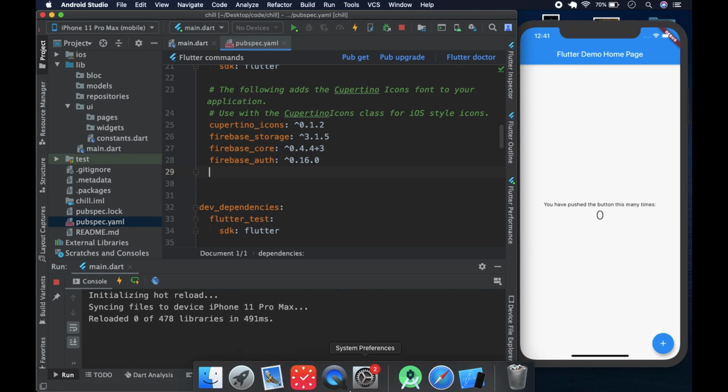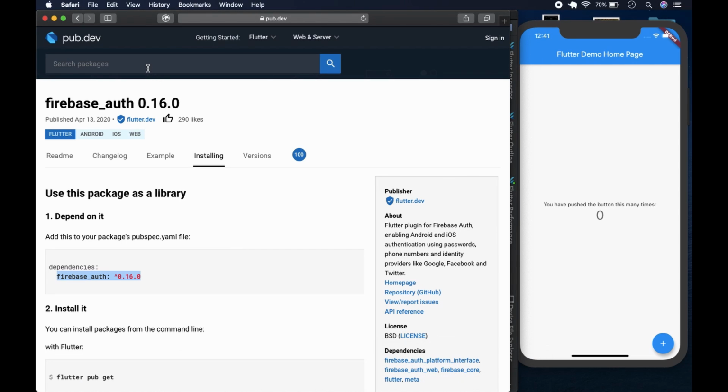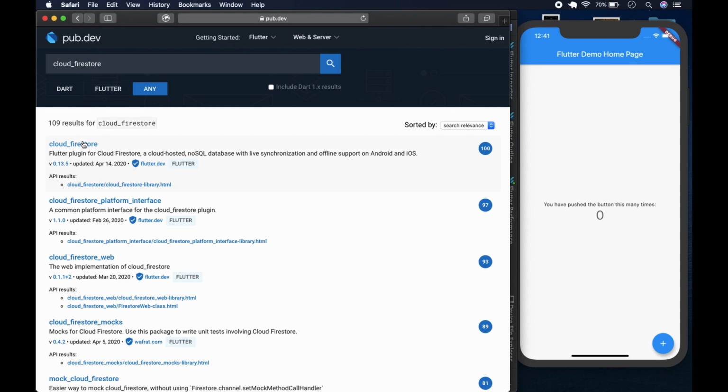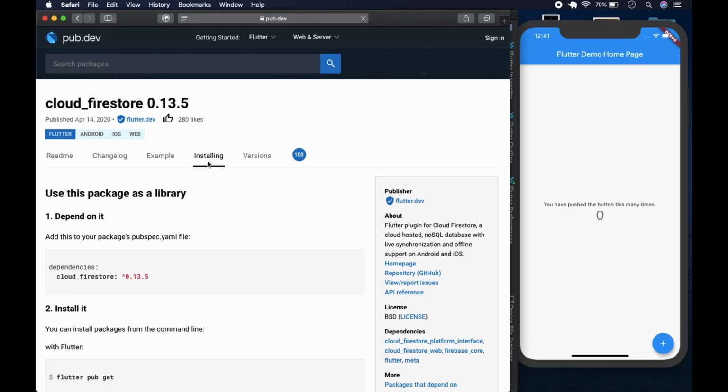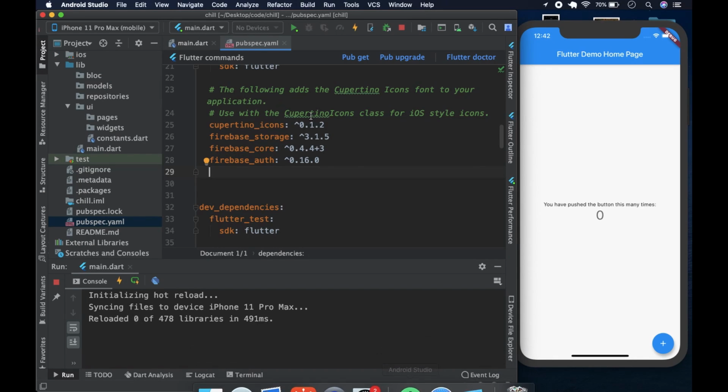We're going to use Cloud Firestore for our messaging primarily, and for that we're going to use cloud_firestore. Installing, we copy this and stick it in over here. So we have everything we need from Firebase primarily. The first thing is to hook everything up and make sure it works.